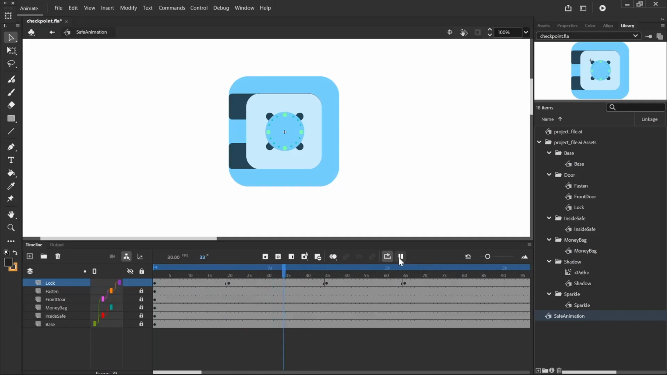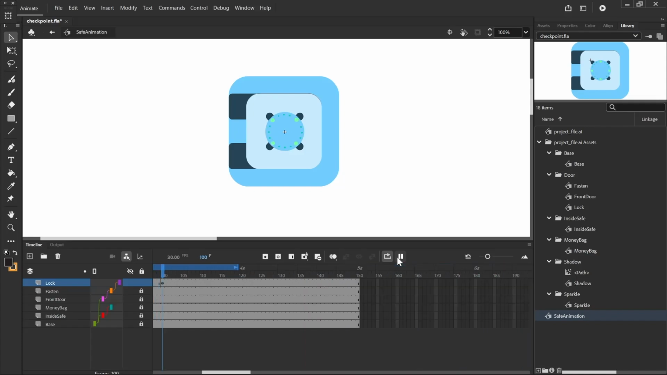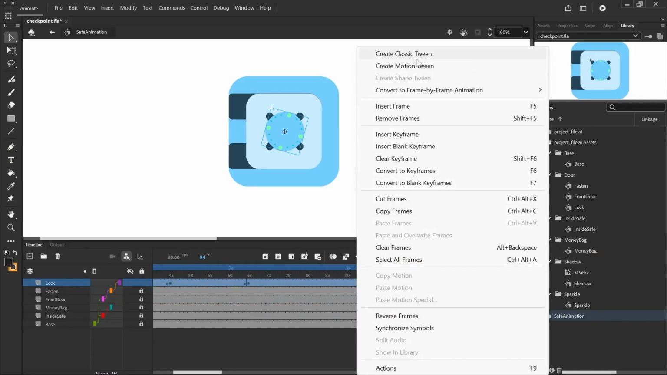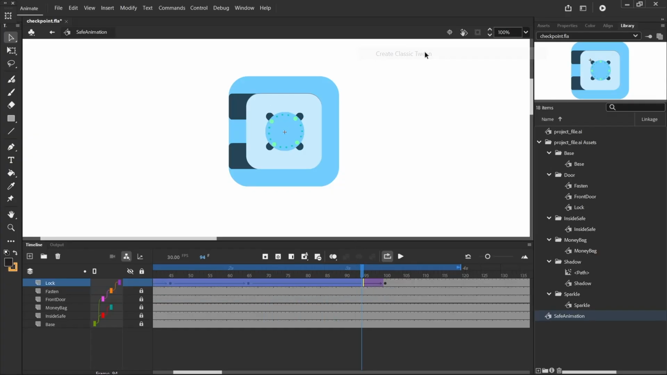Now this is fine, except we want it to animate. We want to make it actually look like it's moving. So in order to do that, what we'll do is pause it. We'll make a selection, right click, and select create classic tween. And now when we play it back, this is what we get.